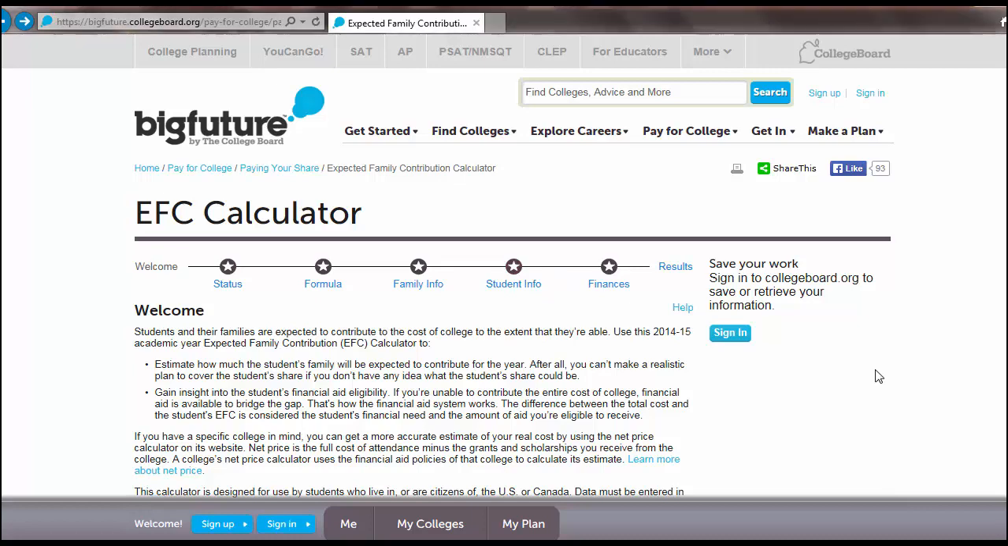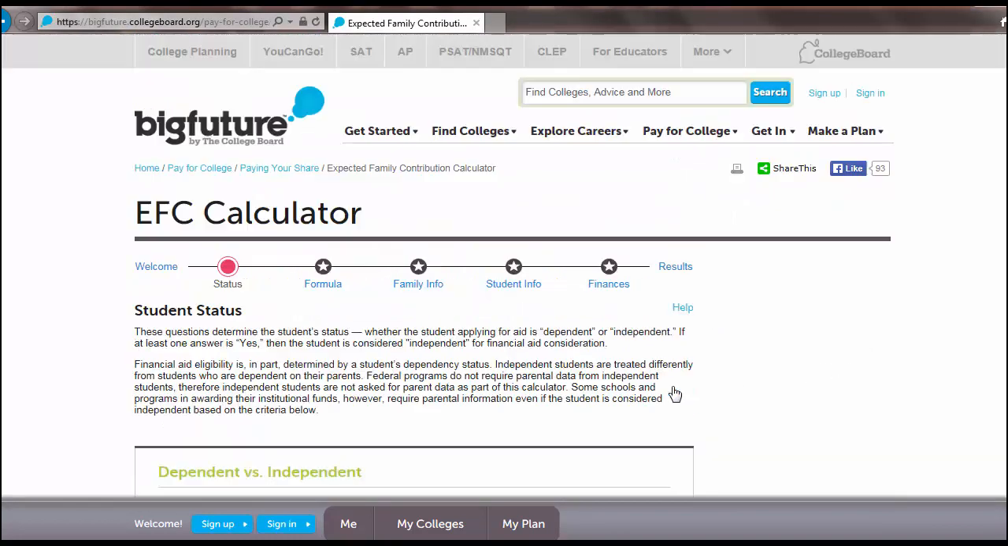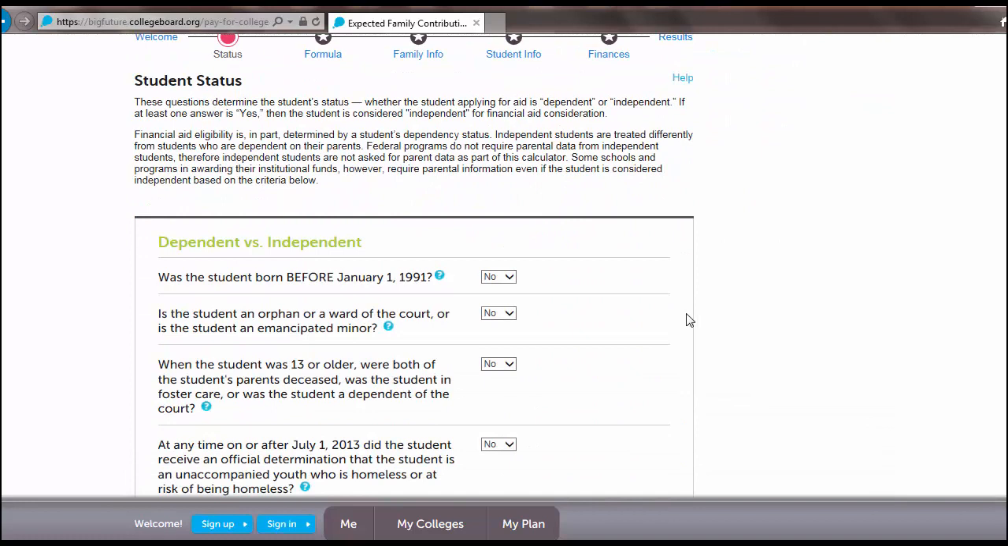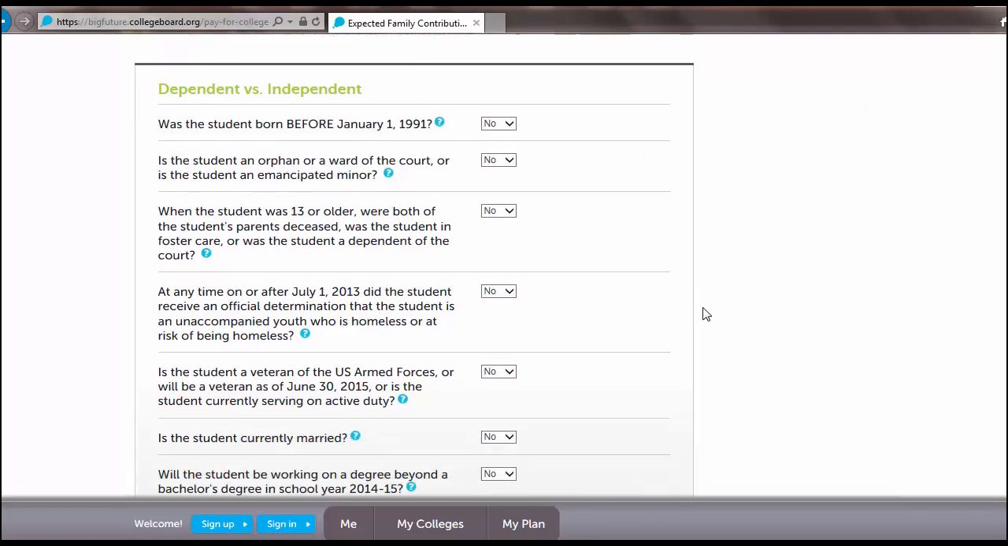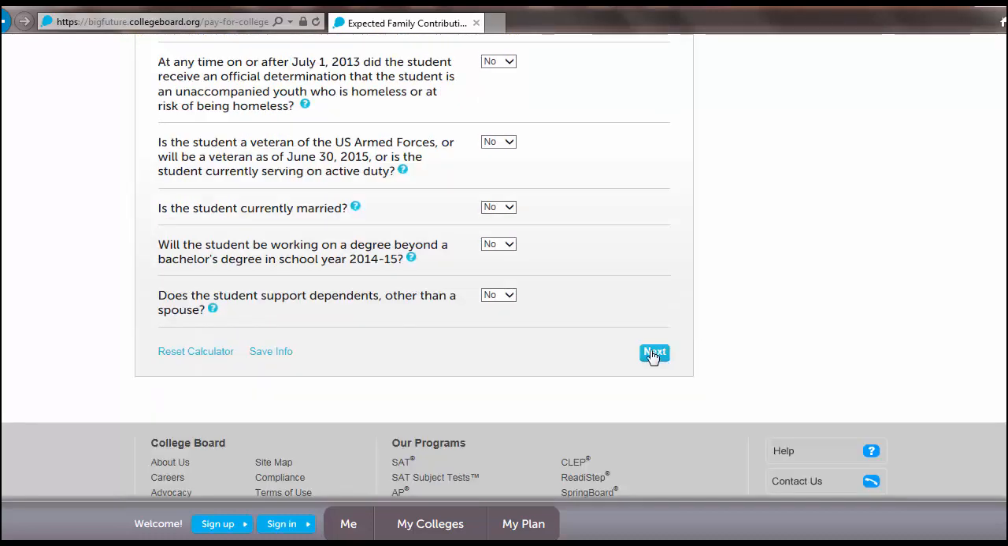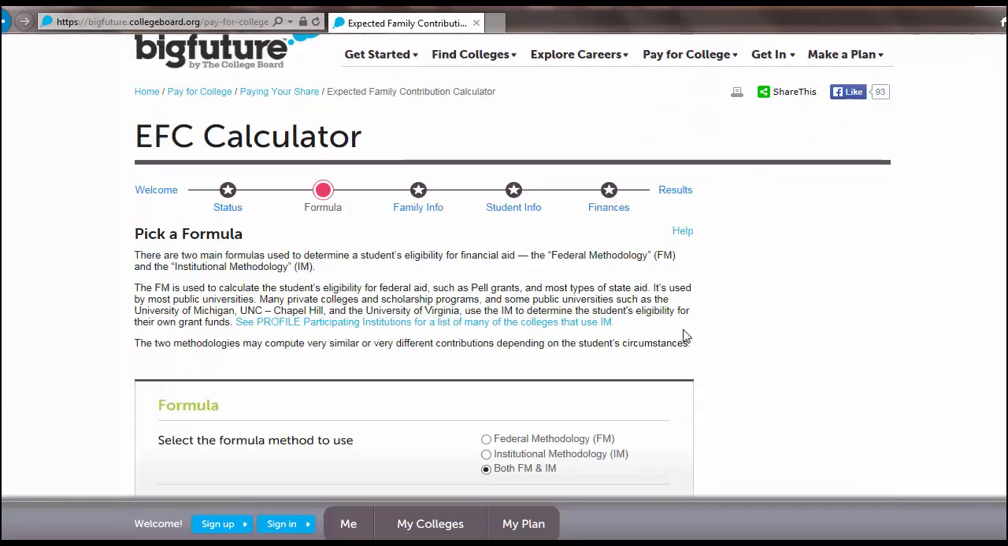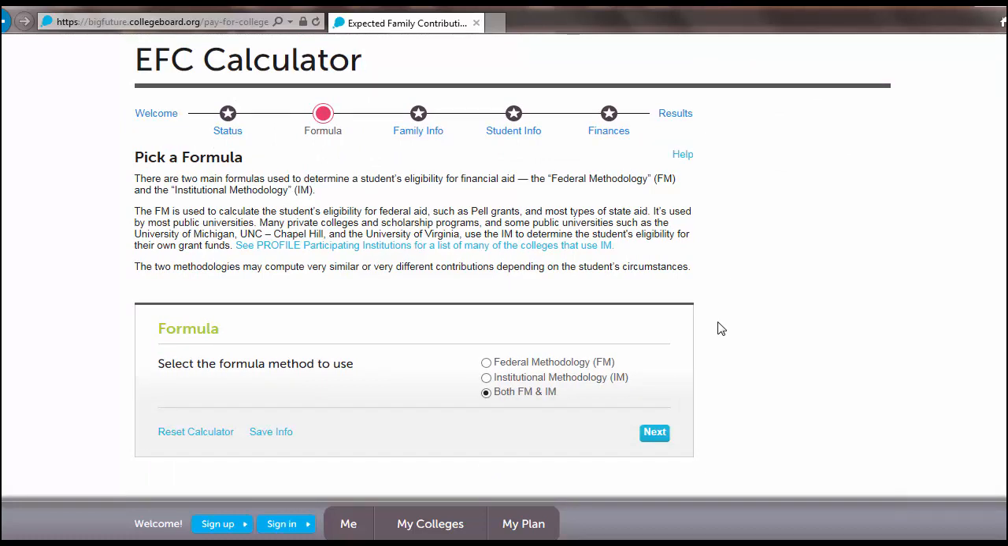When you go down, you'll see the welcome page and click Start. It's going to ask you a handful of knockout questions to make sure that your student is a dependent. Assuming that all of those answers are no, and I will, you'll go forward into a choice between the federal formula and the institutional formula. The federal formula is what's used with a FAFSA. The CSS profile is what kicks out the institutional methodology. For here, we'll click just the federal.